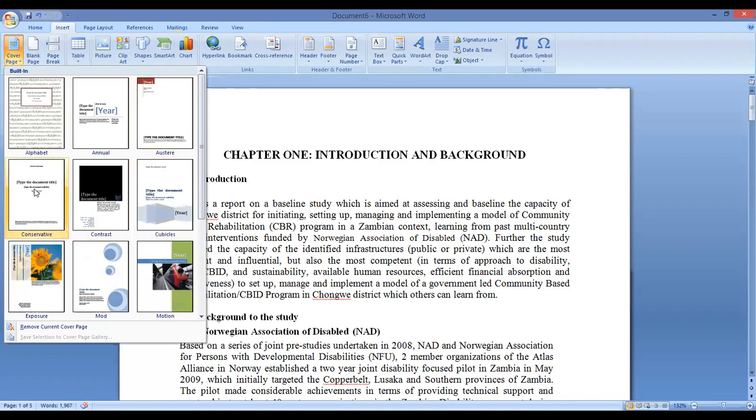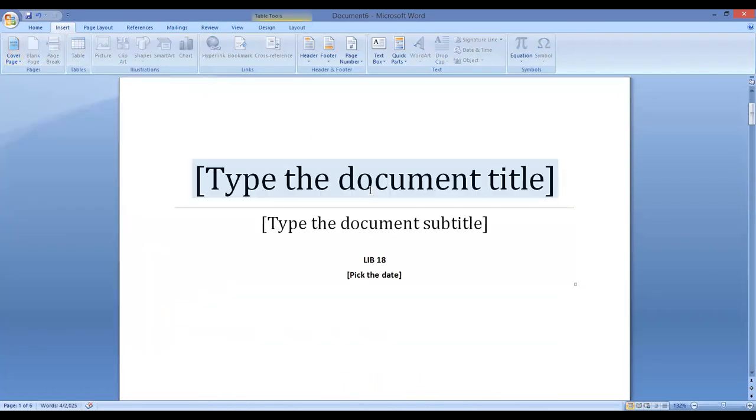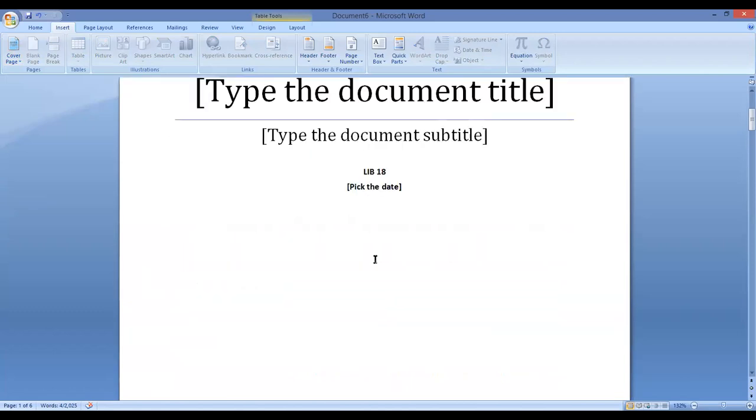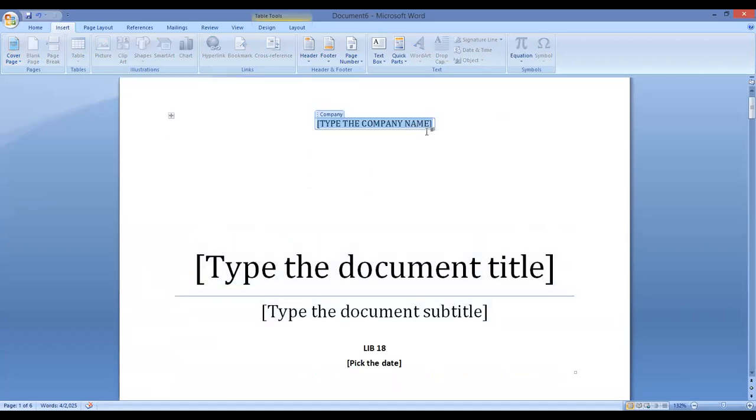I like to use this one, which says conservative. I prefer using this because it gives me opportunity to put all the details that I need. So I click on it and immediately you have your cover page here. And all I need to do is substitute so that I have information that pertains to me. So where it's written, type the company name, I'll write Lusaka Apex Medical University.